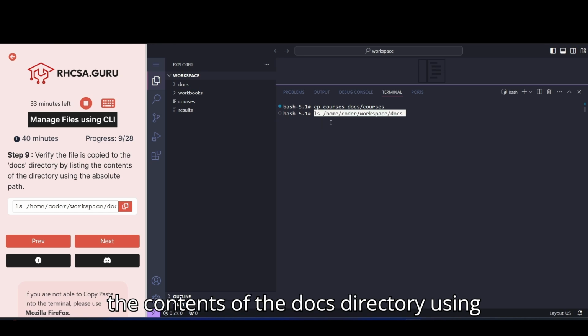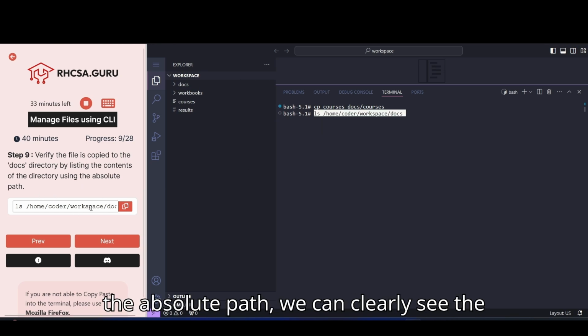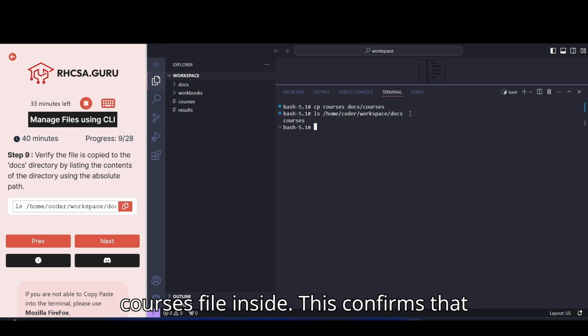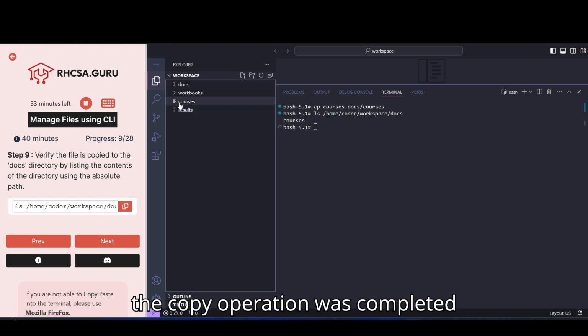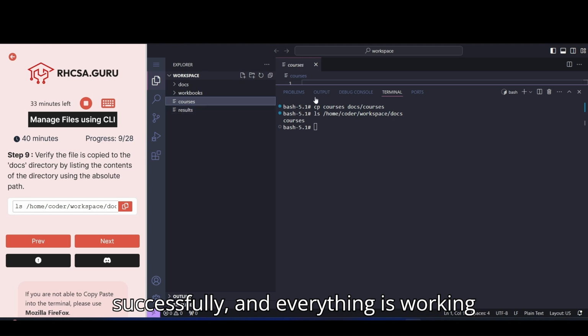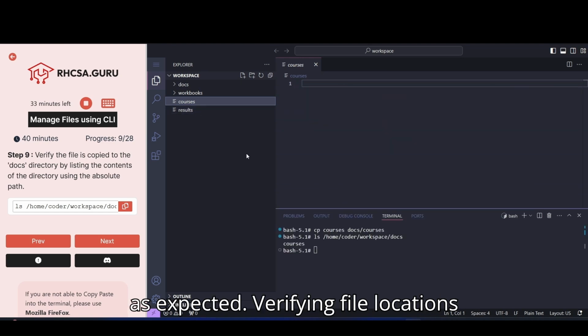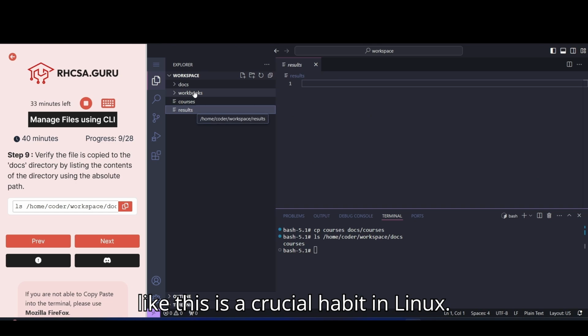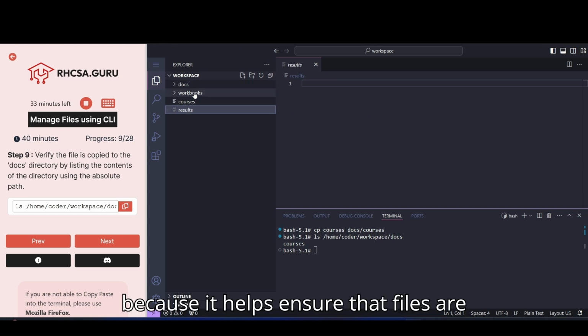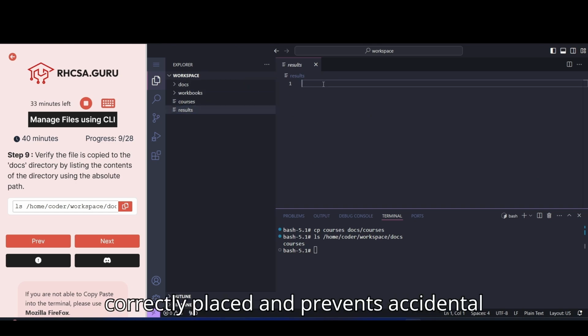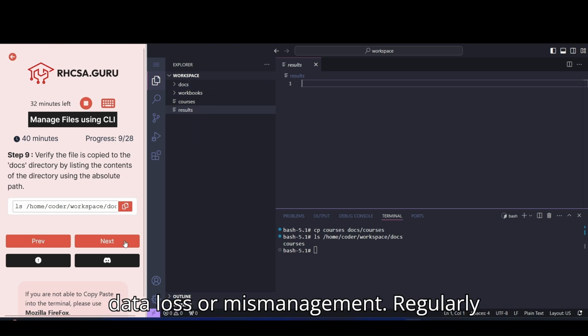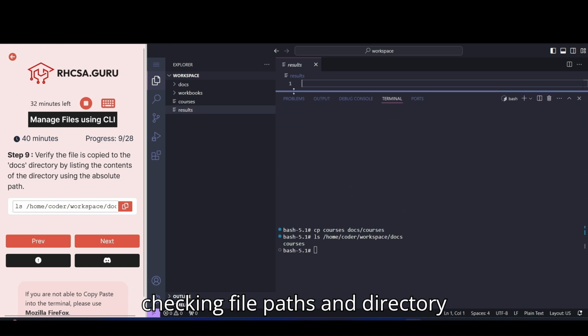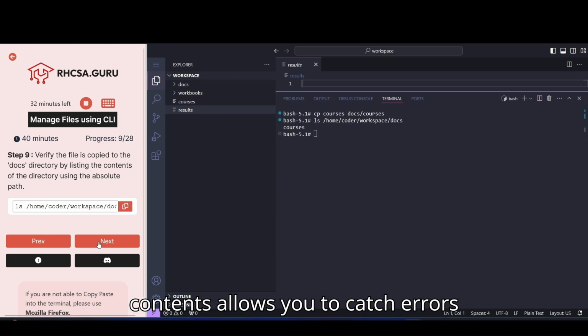By listing the contents of the docs directory using the absolute path, we can clearly see the courses file inside. This confirms that the copy operation was completed successfully, and everything is working as expected. Verifying file locations like this is a crucial habit in Linux, because it helps ensure that files are correctly placed and prevents accidental data loss or mismanagement. Regularly checking file paths and directory contents allows you to catch errors early.